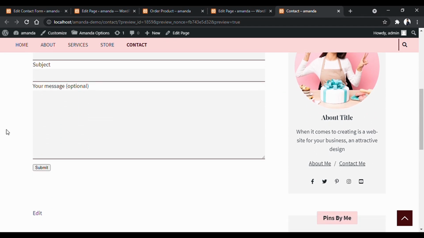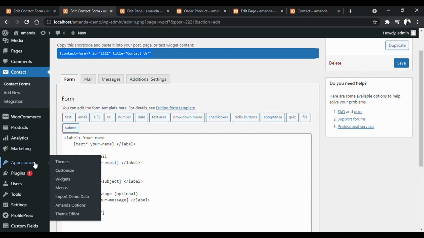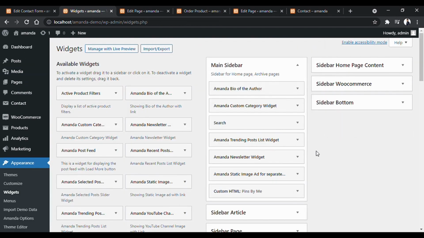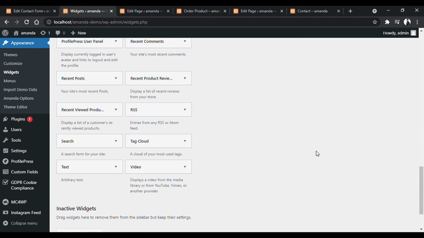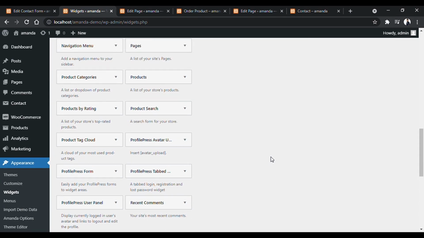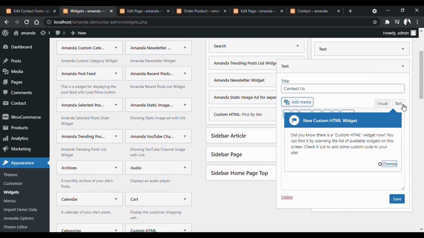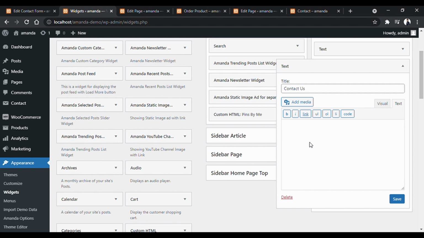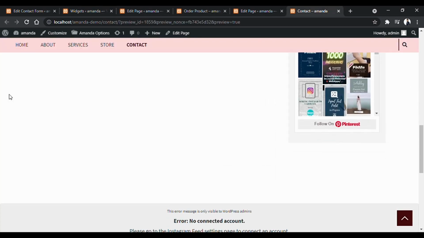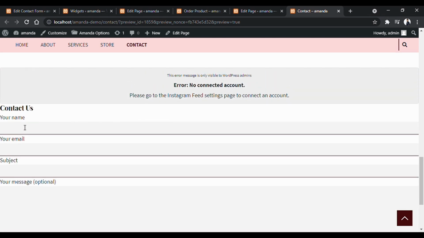You can also add this form to your footer section. Just copy the shortcode, go to Widgets. Then click here. Paste the shortcode here. And your form will appear in the footer section. Don't worry, we will discuss the widget in detail in our next video.